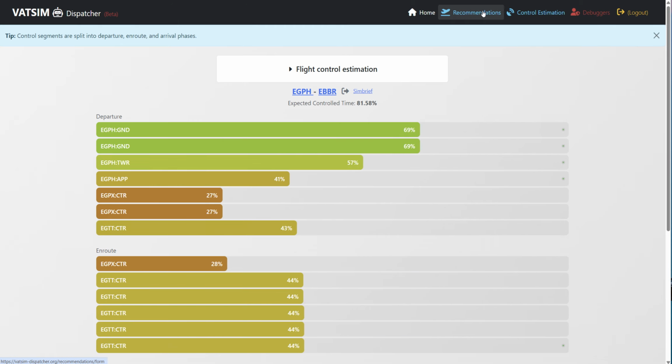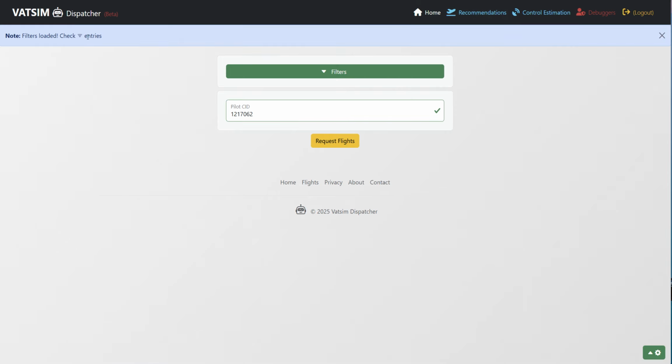And that's pretty much it. As I mentioned, we added some tips, not just in the control estimation webpage, but also in the recommendation webpage. You will see now some tips pop up in here as well.